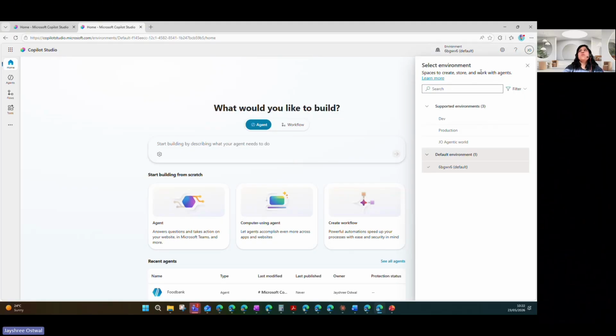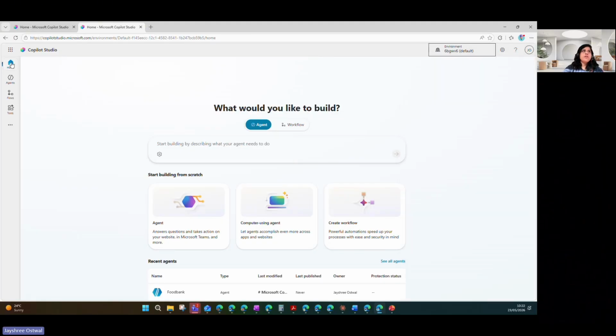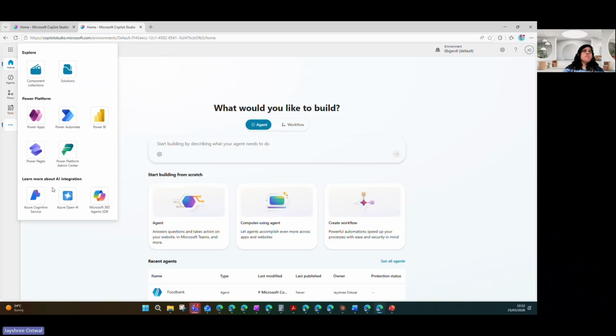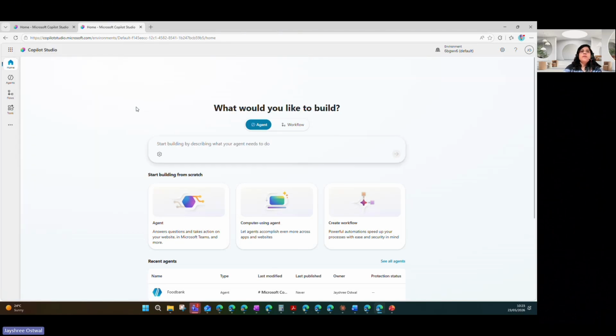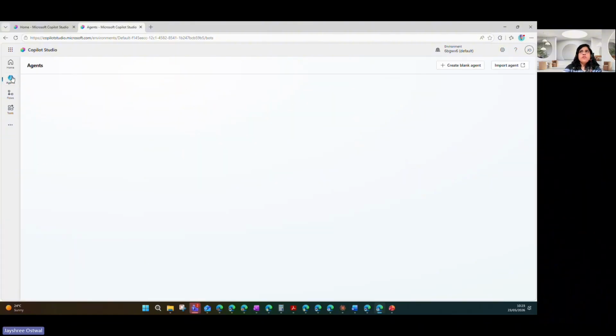Okay, so now this would be the look and feel, where on the left navigation you would be able to see Home, the Agents tab, and then Flows and Tools. There are more details: you can explore the solutions, you can create a solution, and you can navigate to Power Apps, Power Automate, Power Pages, and Power Platform Admin Center from here. Other AI integrations would be showing up as well. I would just give a quick walkthrough.